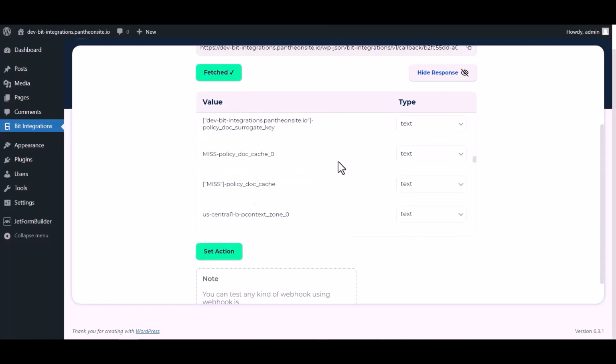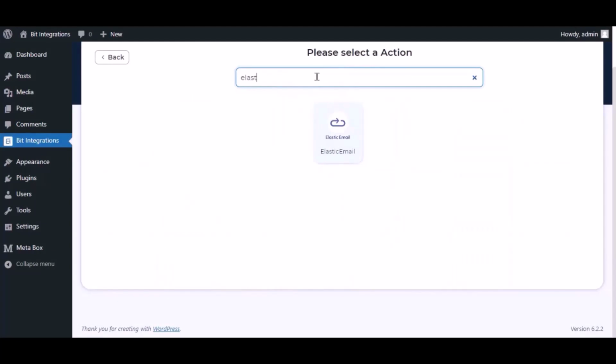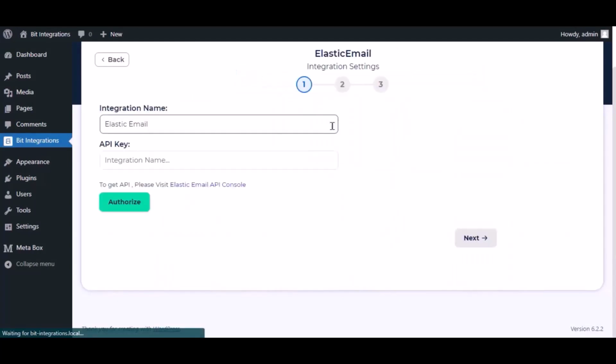Now click on Set Action. Now here search and select Elastic Email. Here, give them a meaningful integration name as you want. To get API key, go to the Elastic Email dashboard.